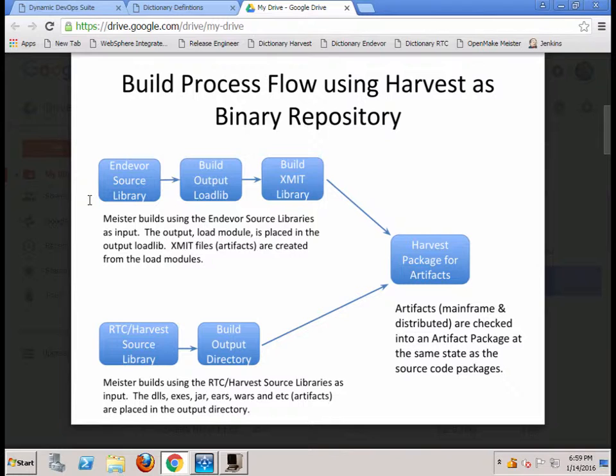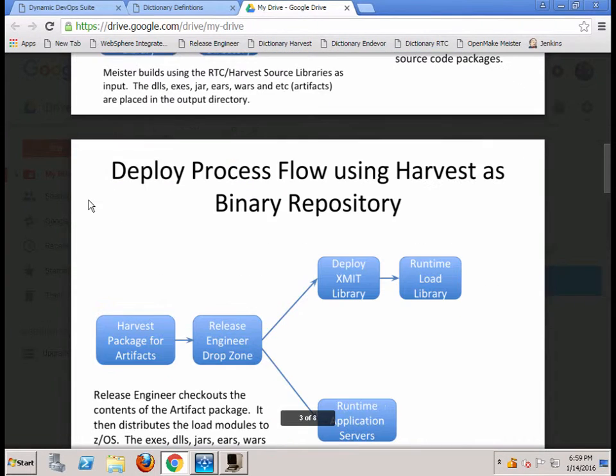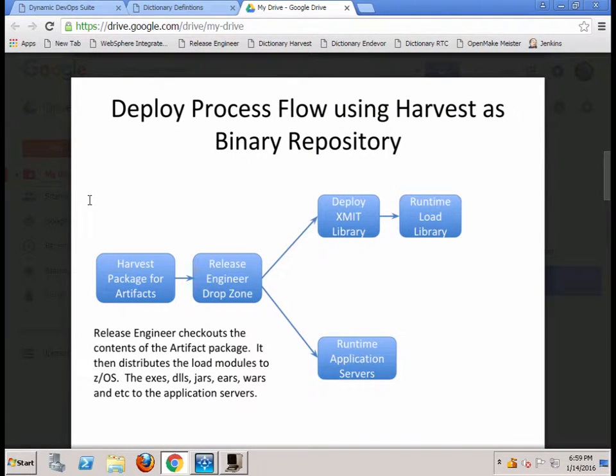We're going to use Harvest as a source repository. We're going to build the source, which is going to be an EAR file. We're going to check that EAR file into the same package as the mainframe artifacts, so we have everything packaged together. So we have the mainframe component changes as well as the distributed component changes in a single package inside of Harvest. From there, we'll be able to deploy out to our corresponding libraries and runtime environments.